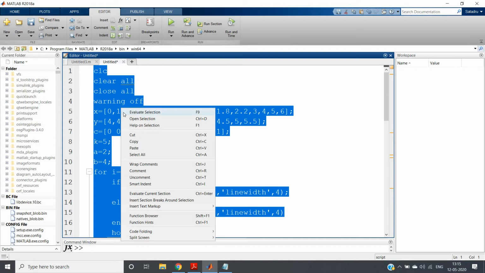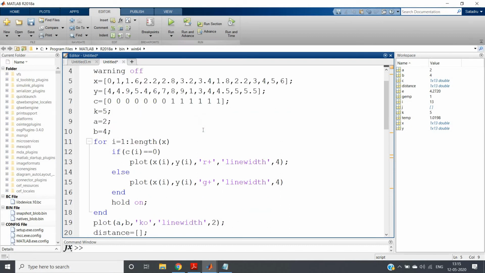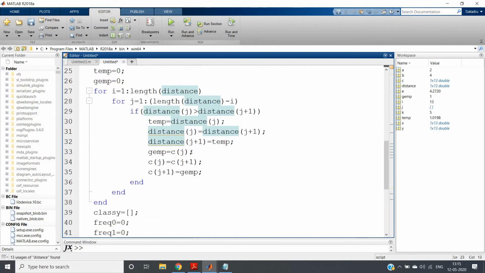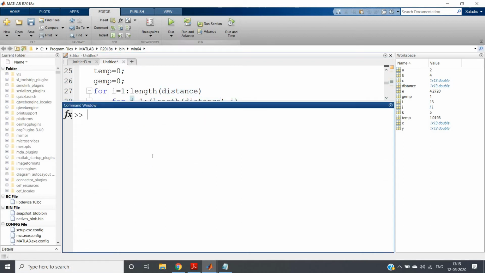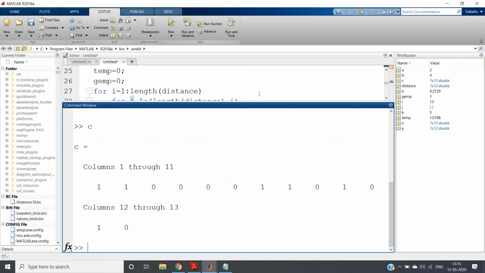Control A for that part, and press evaluate selection. Before going to the diagram, let me show you some values. In distance, the distances are stored, and then we apply bubble sort, and C, that is the class, is also arranged according to the nearest distance. If I write distance, I get the values, and if I write the class sorted according to the distance, I get this.